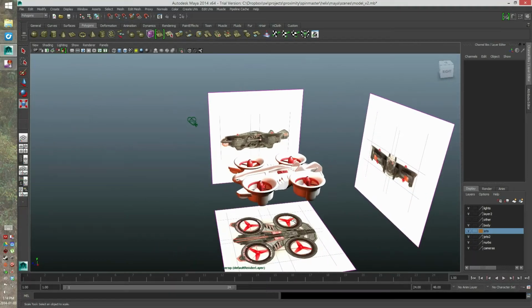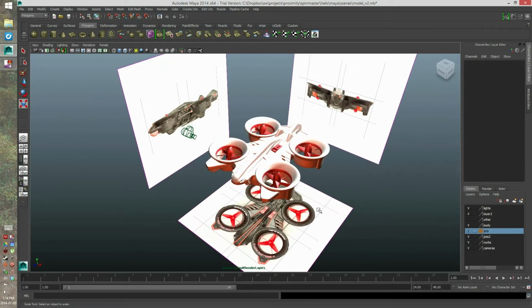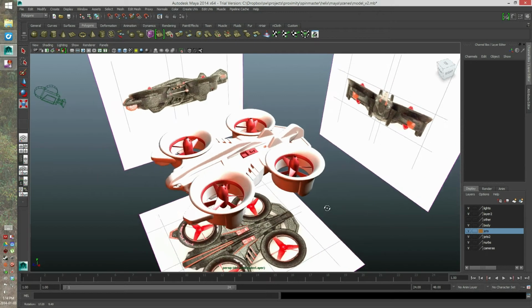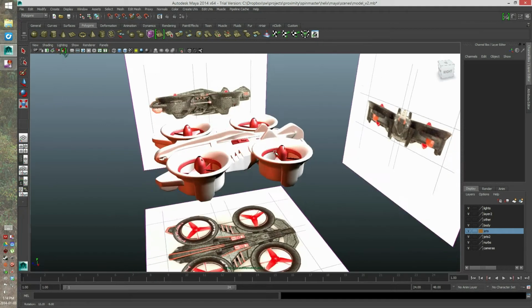Hello ladies and gentlemen, my name is Steph and today I'm going to talk about image planes and display layers so you can manage them and so on and so forth.